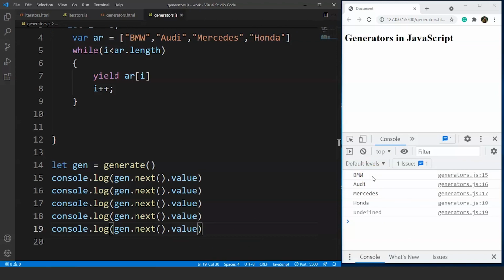Now we did the same thing with iterators as well. So we concluded that the concept of generators is easy and more reliable than the concept of iterators in JavaScript. Both can do the same task, but generators can do it more easily, right? So that's all for this video, guys. I hope you guys got it.